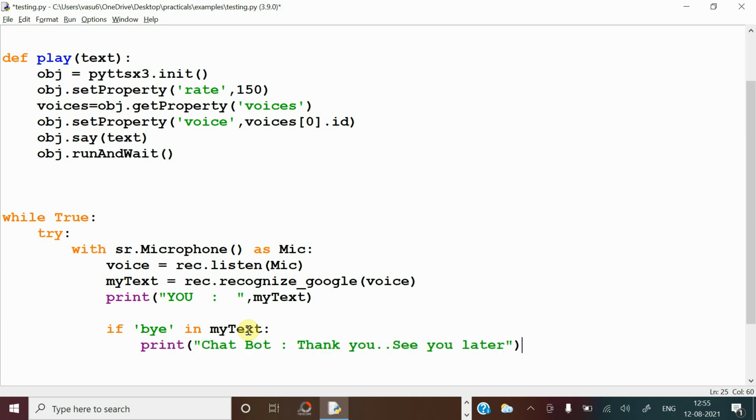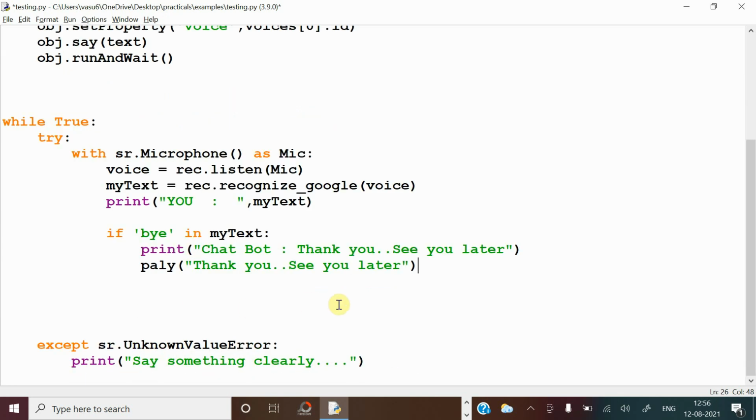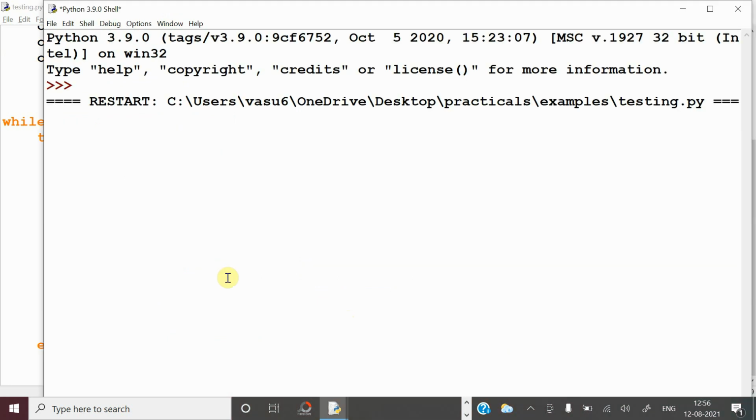Now, at the same time, while displaying on the screen, this should also be spoken by the system. So let us see how to do it. Which function is there for playing the text? Play. So simply write play, and within it keep the same parameter, "Thank you, see you later." Keep double quotes and close it. Once you run this, check it.